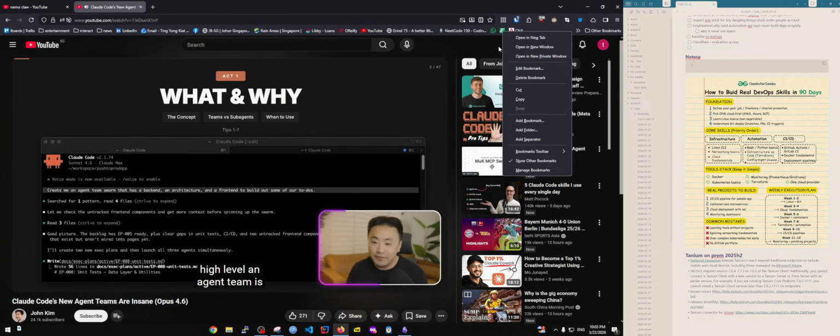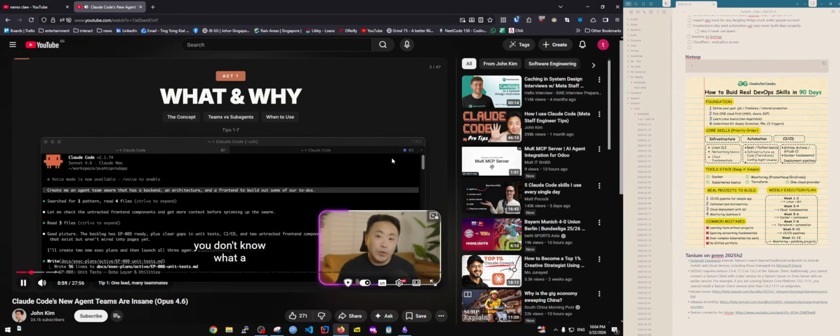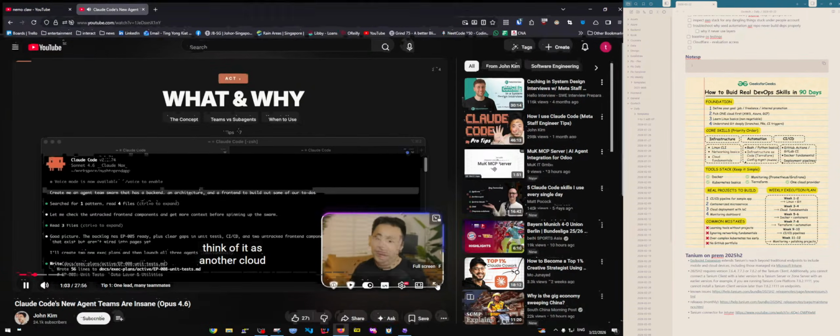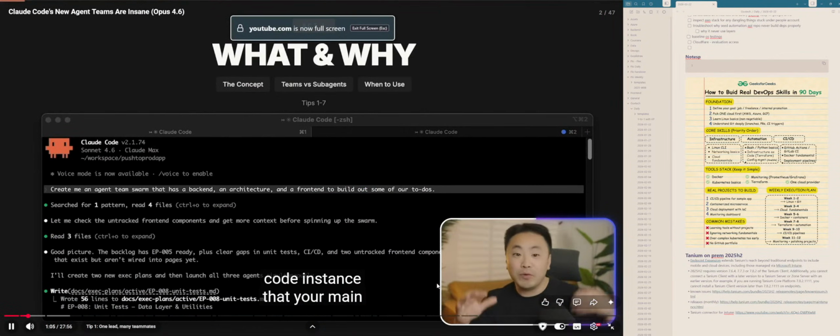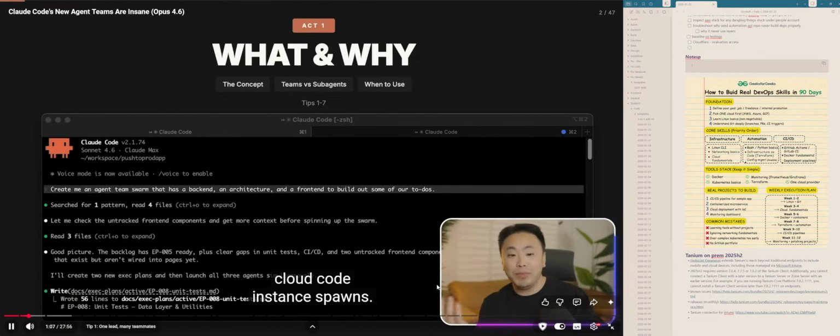So at a high level, an agent team is essentially an orchestrator of subagents, but there's a big difference between subagents and how agent teams work. And we're gonna get into that. Now, if you don't know what a subagent is, at a high level, you can just think of it as another Claude Code instance that your main Claude Code instance spawns.